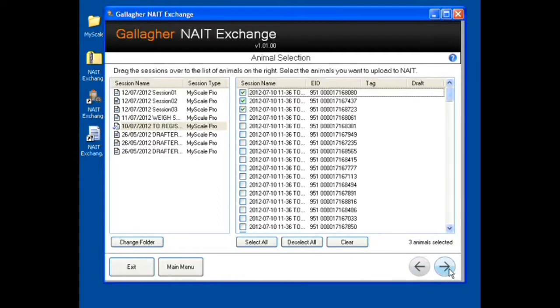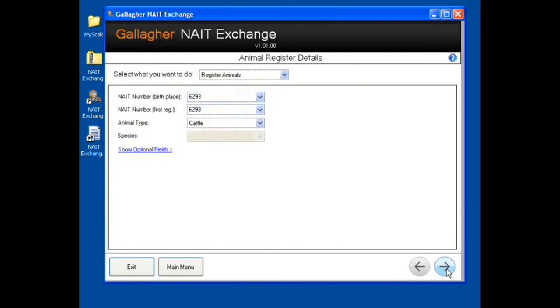Clicking the arrow on the right will take us to the next page. The top pull down box is where I specify what type of transaction I am wanting to perform. In this case I wish to register animals, which is the default selection in any case. The detail required to register an animal is to be entered below.